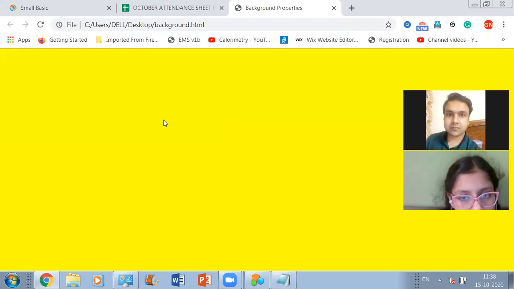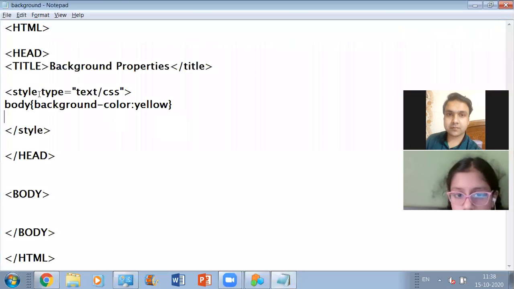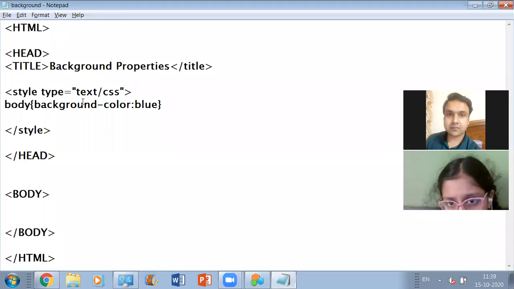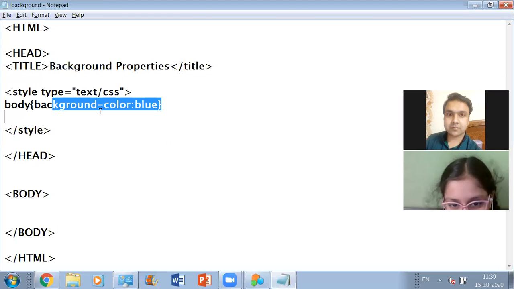So the background color is going to change to yellow. Why? Because we have changed the background color property of this body tag by passing this yellow color as a value for this property. If you want to see it in blue, you can replace this yellow with blue like this. You can change it to blue just by passing blue as a value for the property. I hope this is clear to every one of you. How can you change the background color?